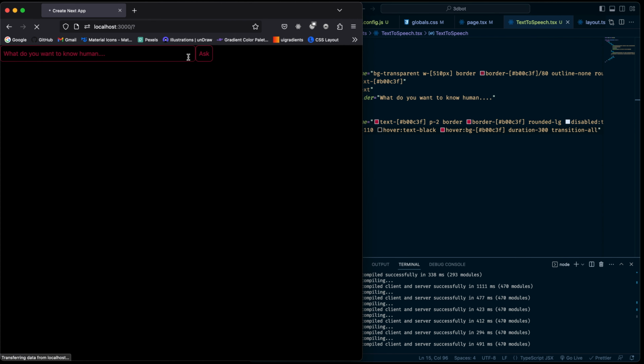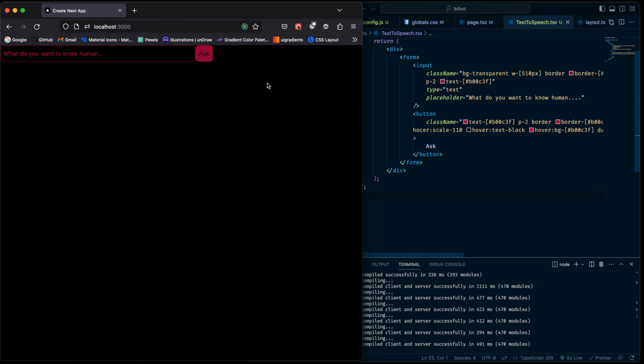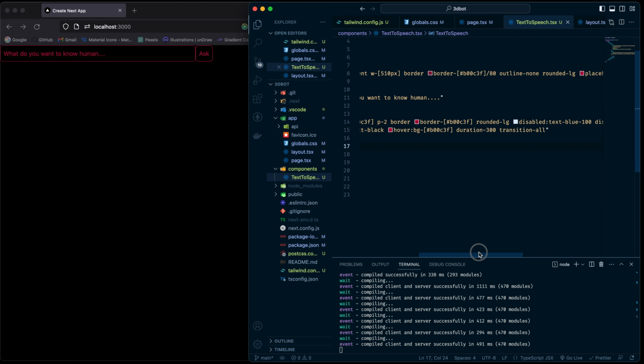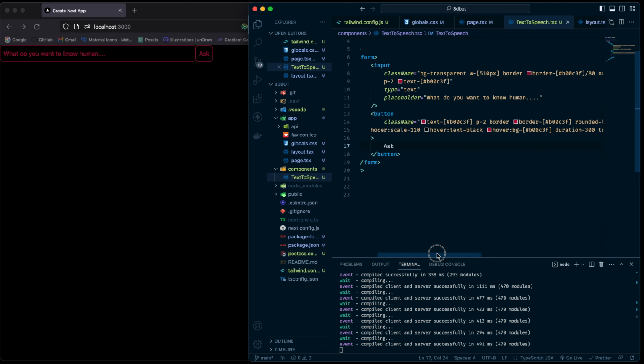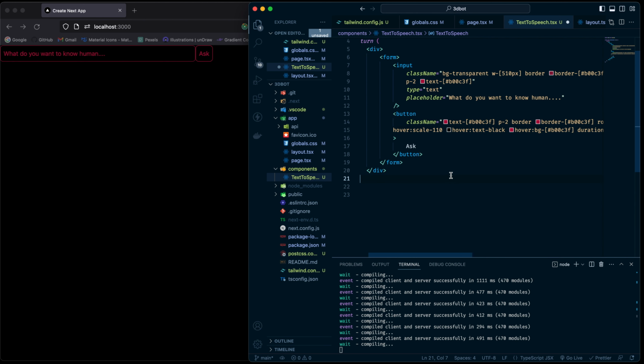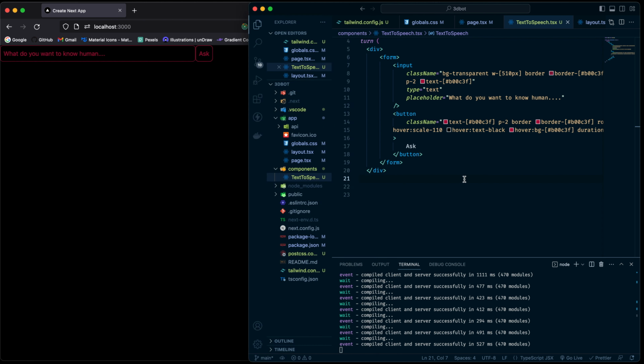Okay, nice. Things seem to be working properly. Is the scale working? Where's my scale? Okay, I messed up the scale. I was wondering why it's not getting bigger. Hover scale 110. Okay, now it's working.